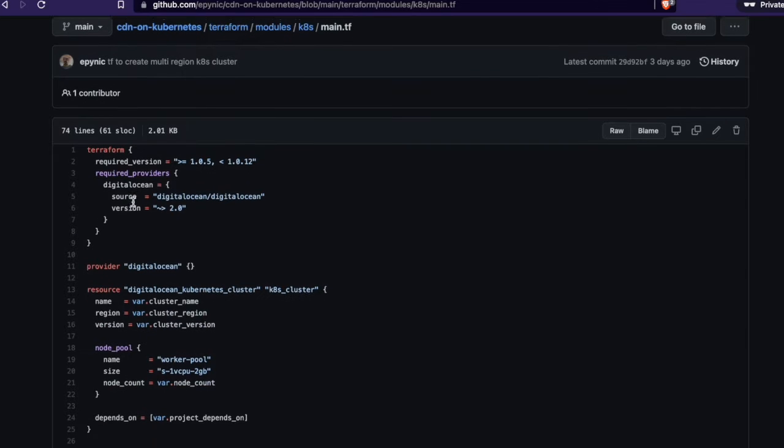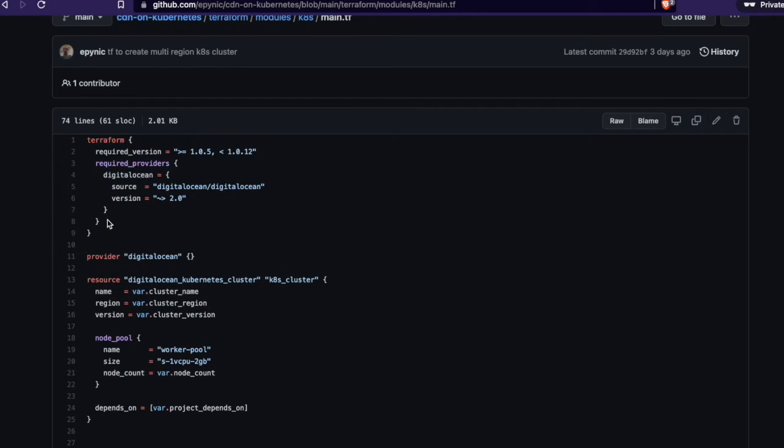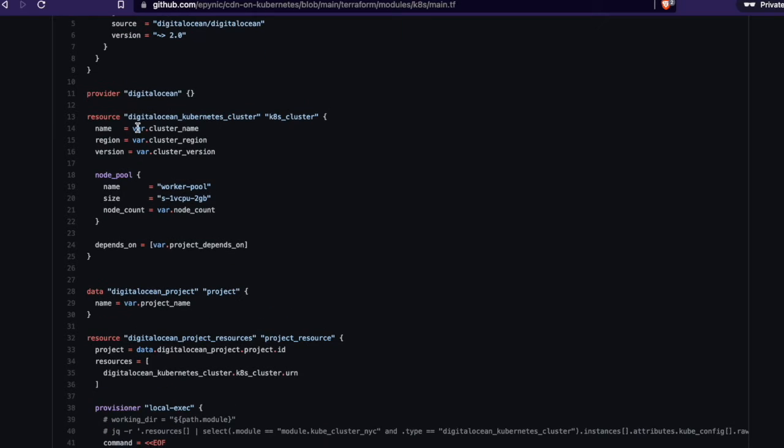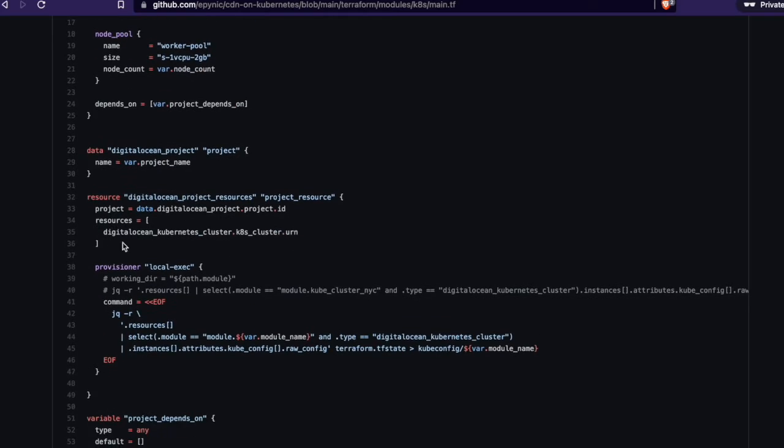In the main.tf file, we have the provider for DigitalOcean, and then we have the resource for the Kubernetes cluster over here, and we also have a second resource where we assign the cluster to the project created. And we also have one more interesting thing over here, the provisioner for the local exec.